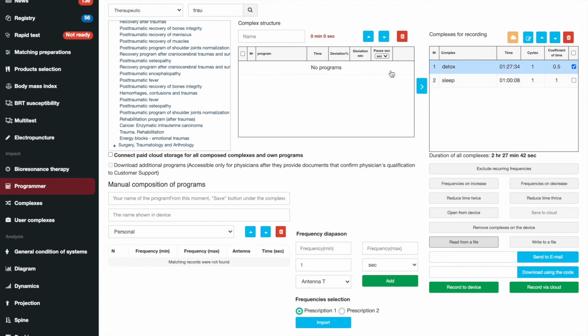But the thing is, if you want to read from a file and you have something here, these complexes will be replaced by what you read from a file. So my recommendation is first read from a file if you need to do something, and then compile other complexes and add them to the third window. Otherwise, they will be eliminated. The system works like this.